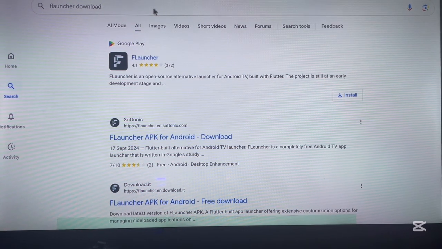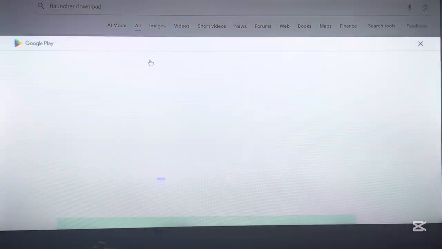So as you search, this is what you're going to get. As you can see, here is the application, FLauncher, whatever you pronounce it. And you can look for other third-party sites, but let's try the first option here. Now, once you click on the application, here's what is going to happen.